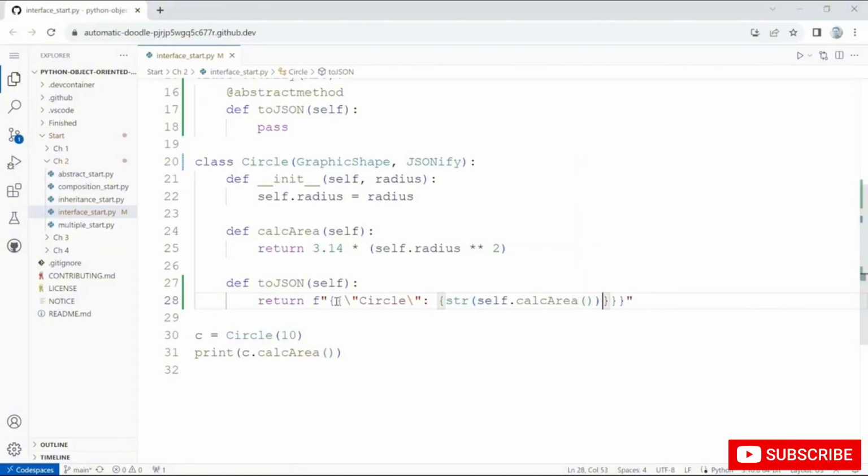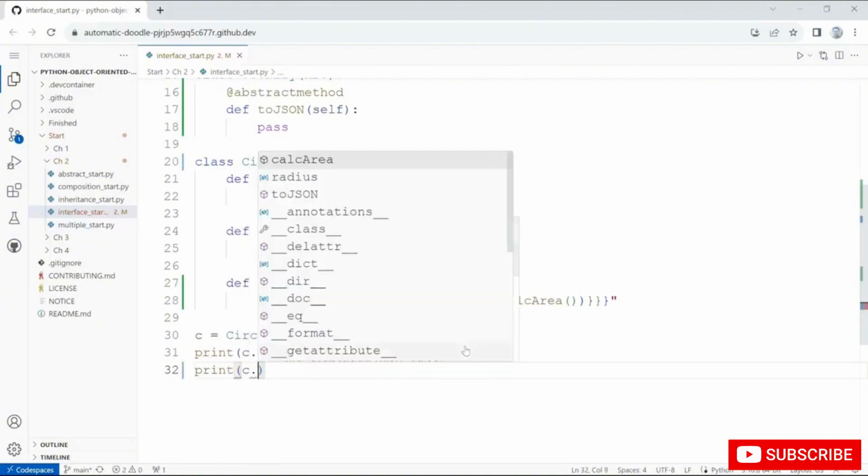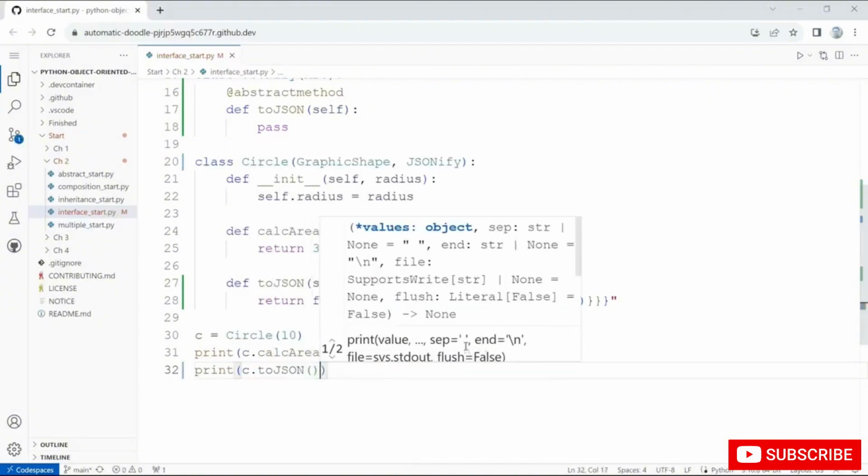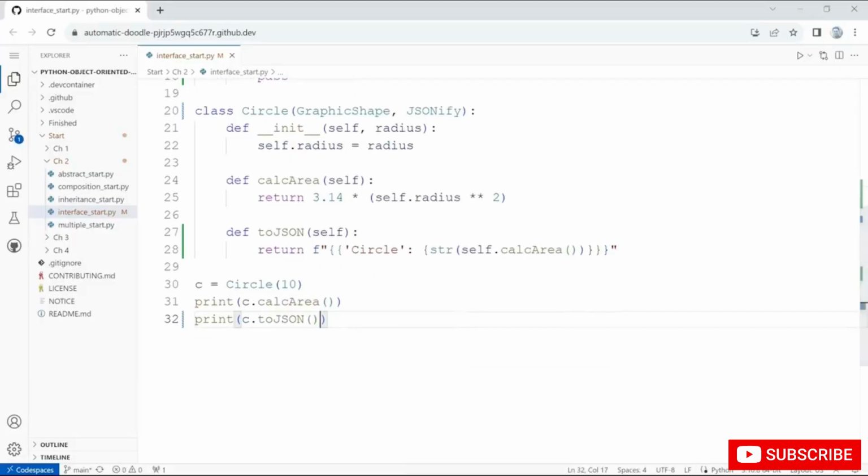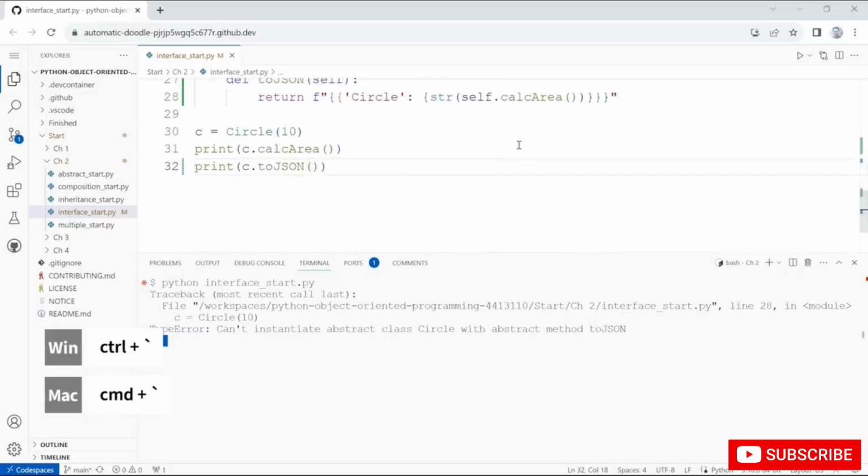And let me make sure that everything is balanced. Looks like it is. And you know what? Just to make this easier to read, let's just use single quotes. All right. And then I'll call that function down here in the exercise code. So I'll print out c.toJSON.